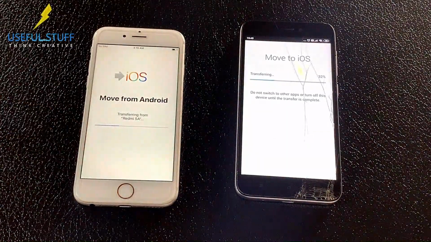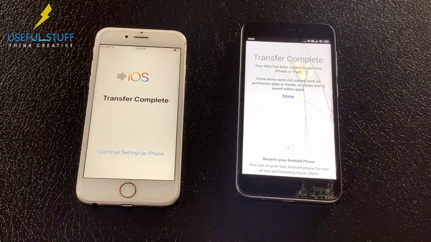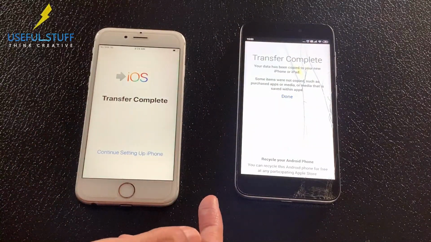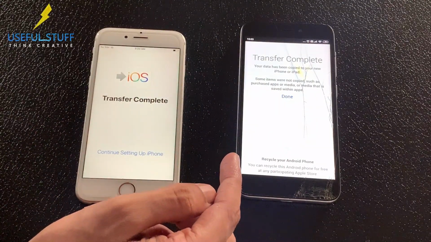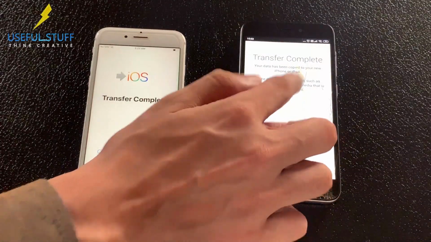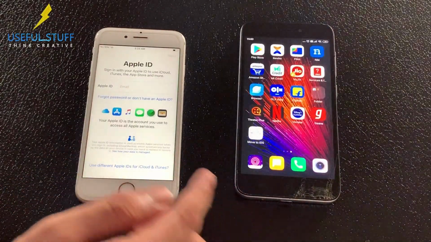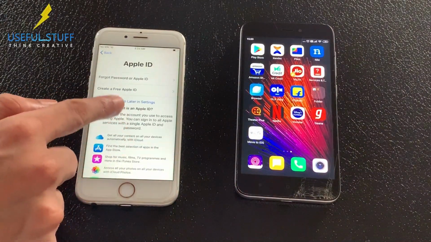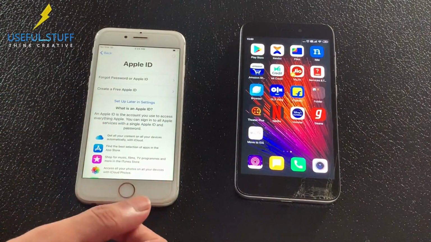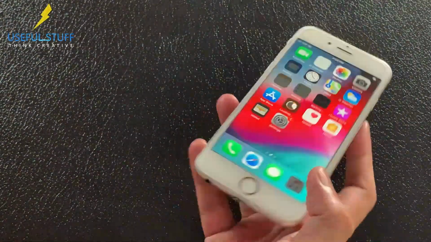Now as you can see, the transfer is complete and we have successfully transferred all the data from Android to my iPhone. Now it's time to start the iPhone and check whether I have received all the data that I wanted or not. So here we go. So you can sign into your Apple ID right now or do that later. That's your choice. I'll not do it right now. I'll do it later. So I'll just start my iPhone.